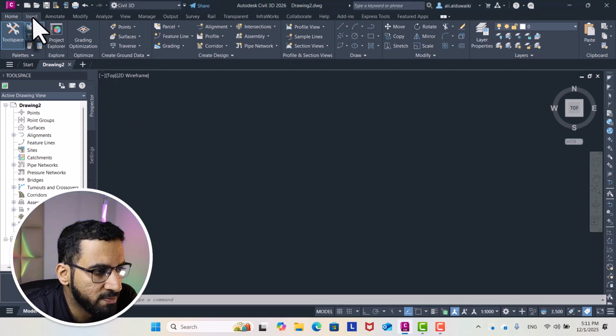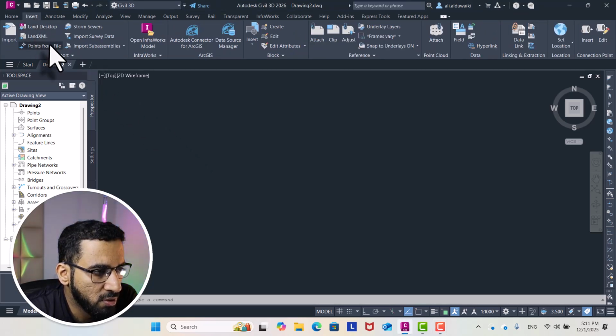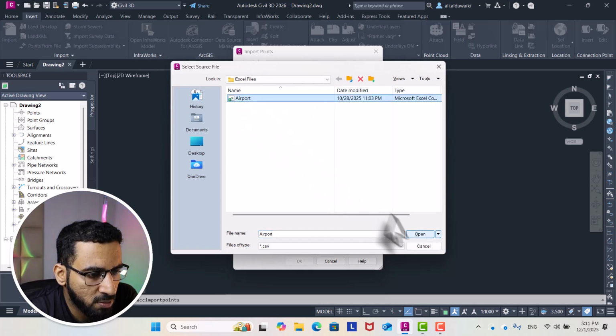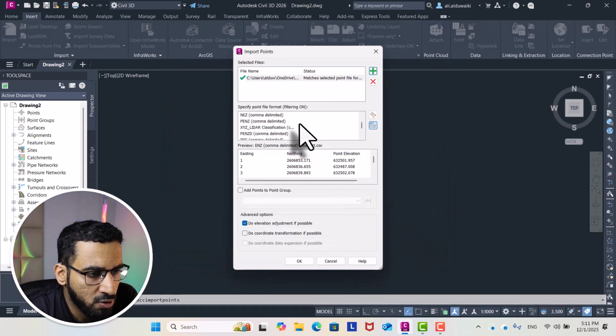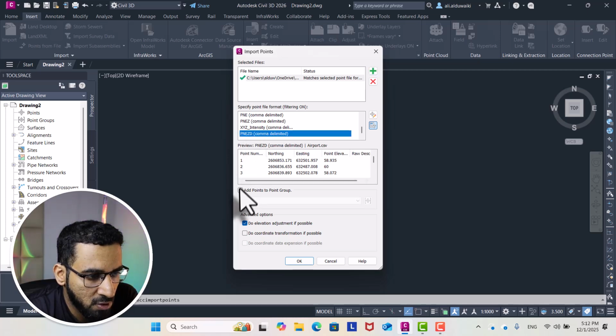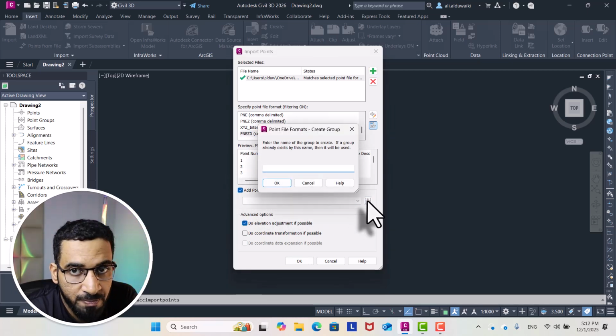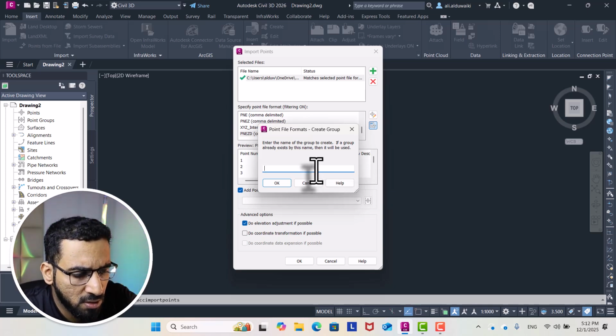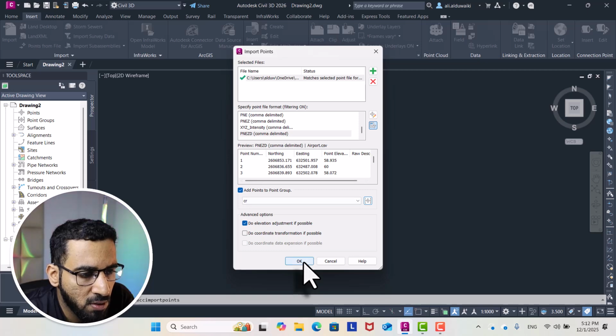Let's go to insert point from file. It is here, airport file, open. We're gonna choose BNEZ. I'm gonna make it a point group so that it makes it easy for you guys. I'm gonna call it CR, abbreviation for corridor. Okay.